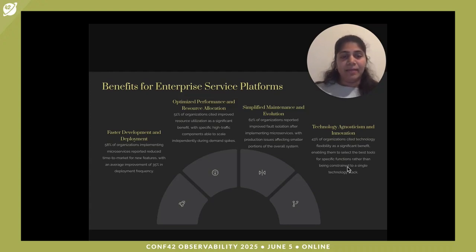Simplified maintenance. Easier to isolate and debug issues. Telemetry tools like Grafana and OpenTelemetry shine when your services emit consistent metrics. Technology agnosticism. One module could run Node.js while another runs Python. Modularity enables polyglot services without sacrificing consistency.